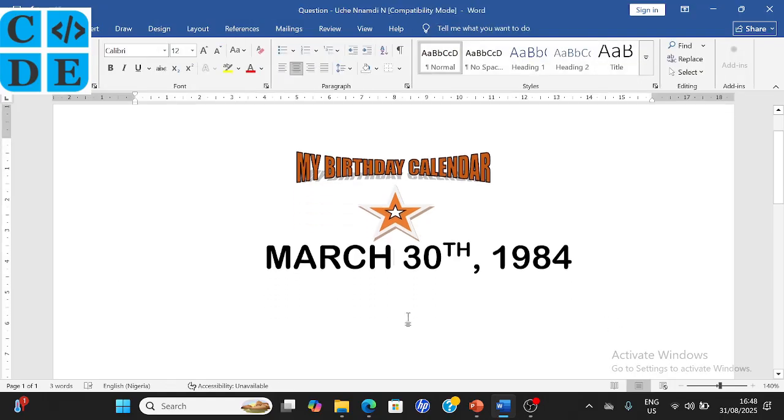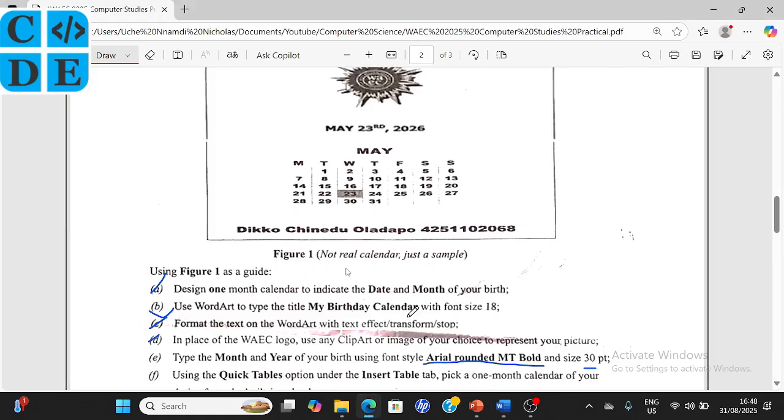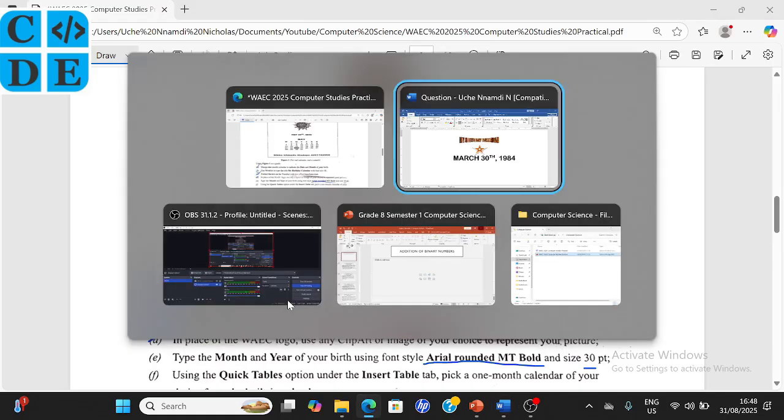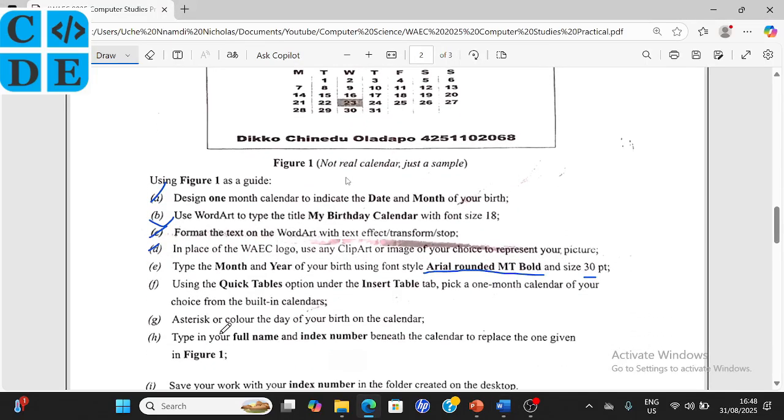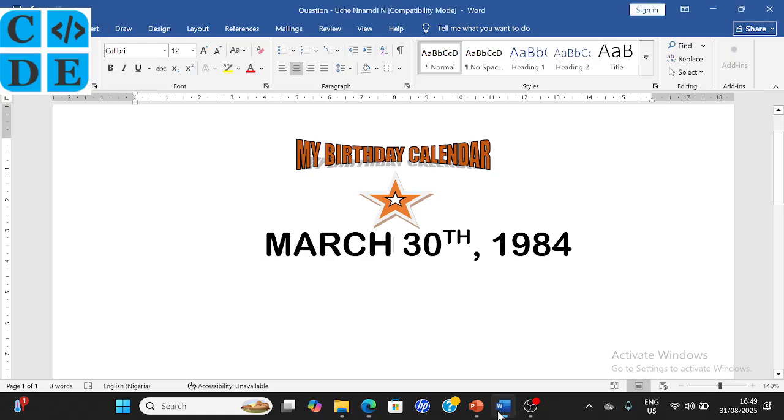Okay, so let's move on. The next part says, okay, so here we're done with this part. This one says, using the quick tables option under insert table tab, pick a month's calendar of your choice from the built-in calendars. Okay, so we'll come here.